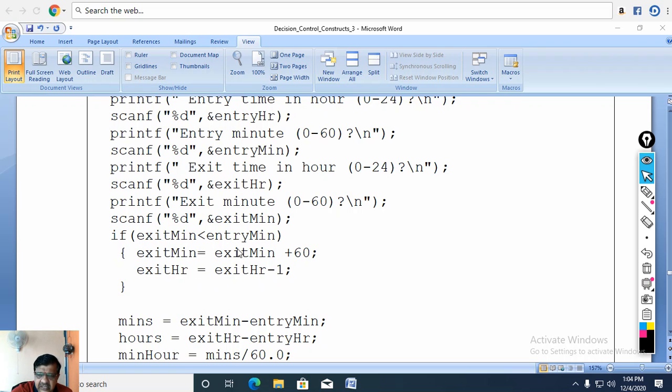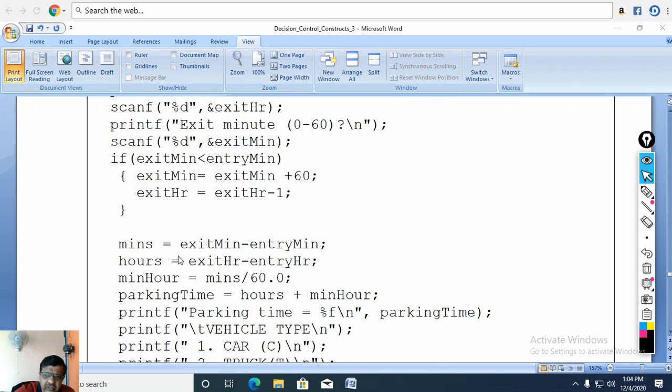If exit minute is less than entry minute, then exit minute equals exit minute plus 60, and exit hour will be lessened by 1, because 1 hour is taken in the form of minutes over here. And we will calculate the total duration in minutes equal to exit minute minus entry minute. It will definitely be positive because we have taken care of that over here. Hours equal to exit hour minus entry hour. This we have also taken into account.